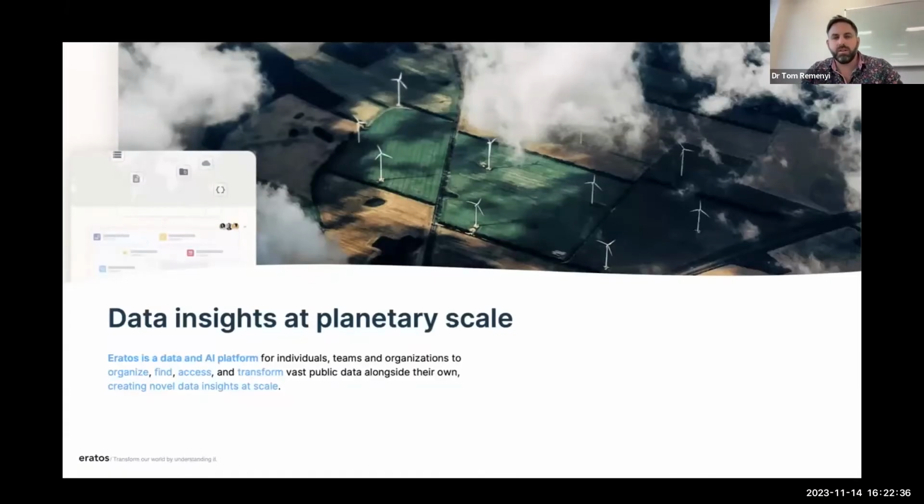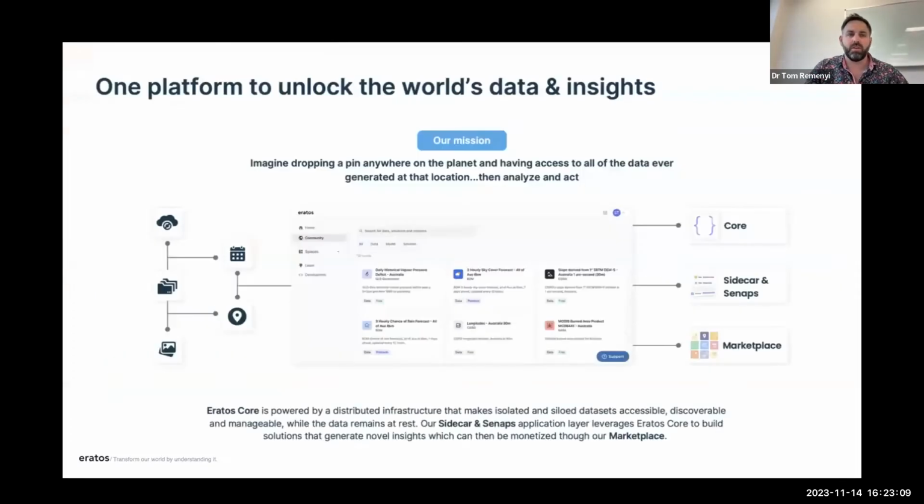Okay, so what Eratos is trying to build is data insights at a planetary scale. Eratos is a data and AI platform and it's there for individuals to use as well as teams and organizations. It's set up to organize, find, and access data, provide mechanisms to transform data, and have the vast public data sets that are available sitting alongside private data sets that just need to be seen by an internal team. And then be able to create novel insights at scale and also deliver that out to the community.